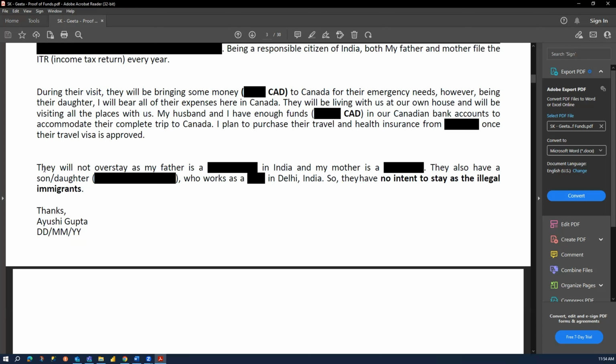And then I'm again repeating the same thing, that they will not overstay. My father is, let's say, a businessman or any other designation in India, and my mother is, let's say, a teacher or housewife. They also have a son or daughter, maybe your siblings, who works in Delhi, India. So they have no intent to stay as legal immigrants.